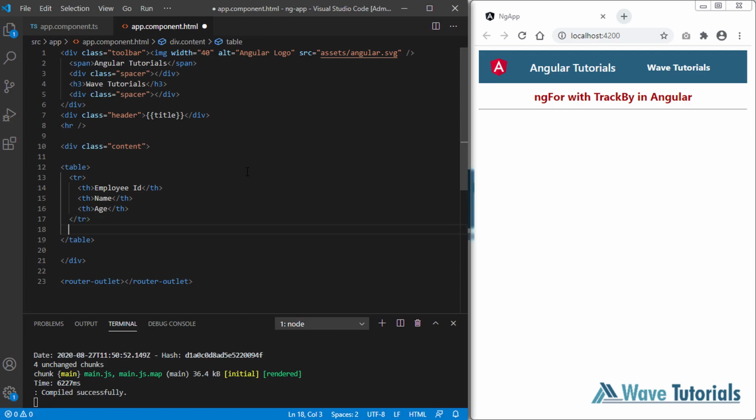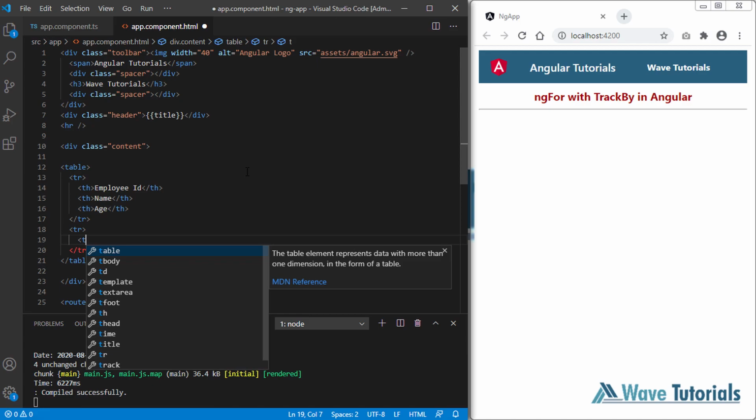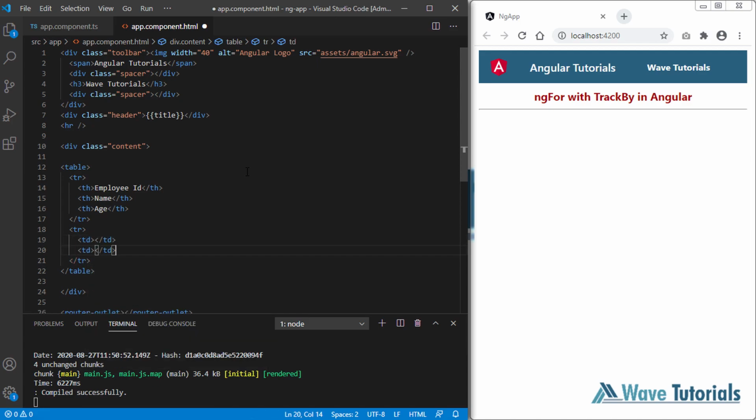The same way, let's create a table row and display td elements in it. Now we have to repeat this tr as long as we have data in our employee object. So for this, let's use ngFor here, and let's create a variable, let item of employees.